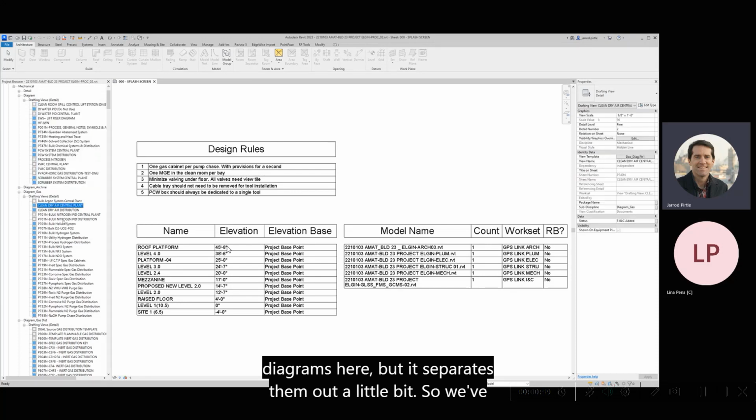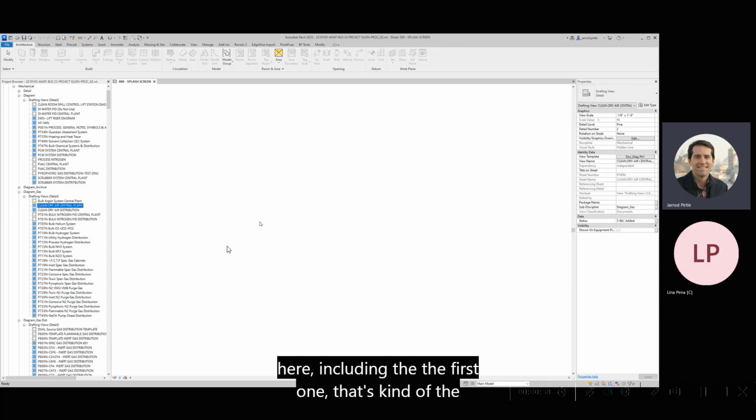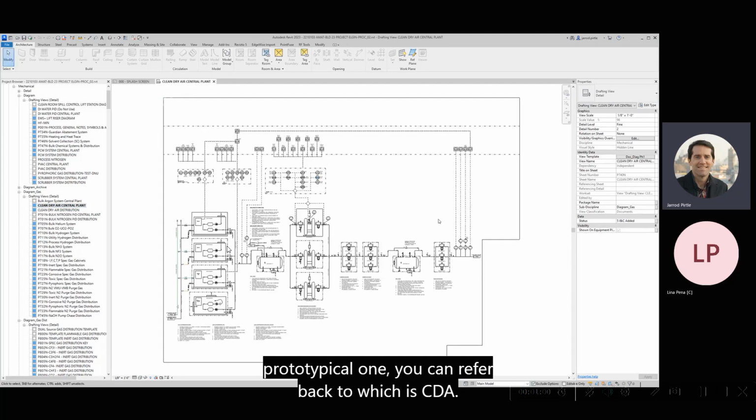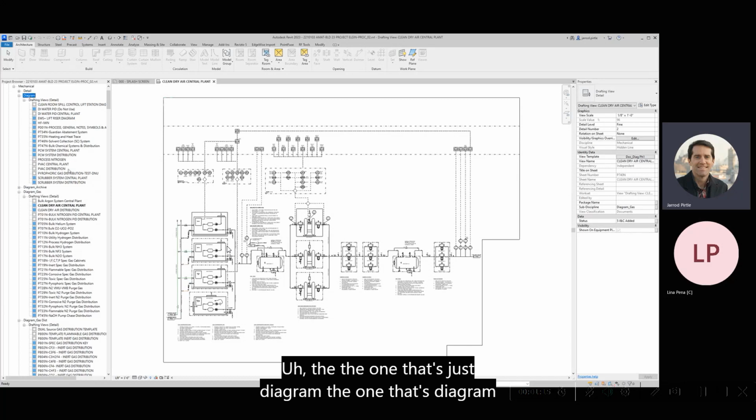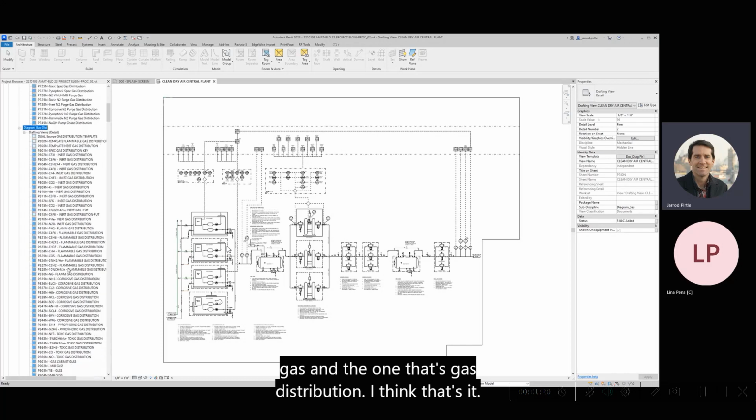So we've got the gas systems, NF3, N2O, inert, toxic, all those sorts of diagrams here, including the first one, the prototypical one you can refer back to, which is CDA. That's just a quick note about organization. It's really just to help you find the things you're looking for. That's all these three folders are: the one that's just diagram, the one that's diagram gas, and the one that's gas distribution. I don't think there's another one.